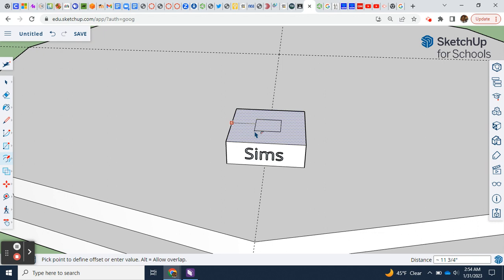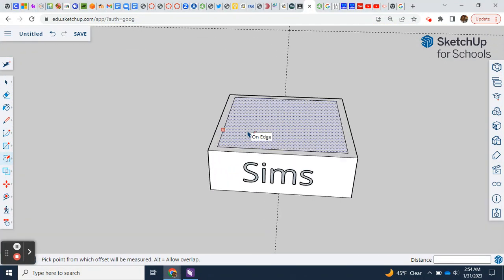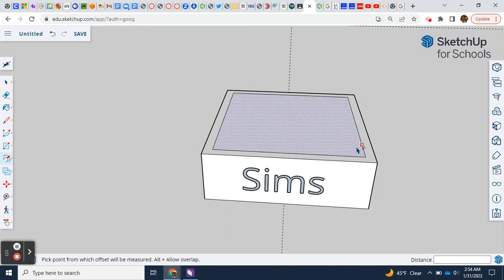Once that box is dragging out like that, I want to put 2, enter. And you should see an edge around the box that looks like that. If you did 2, enter, you'll see an edge.